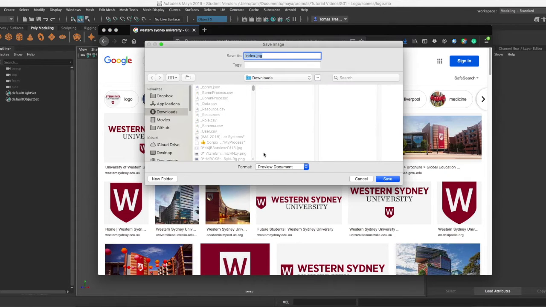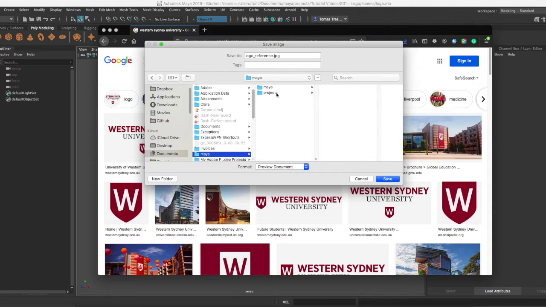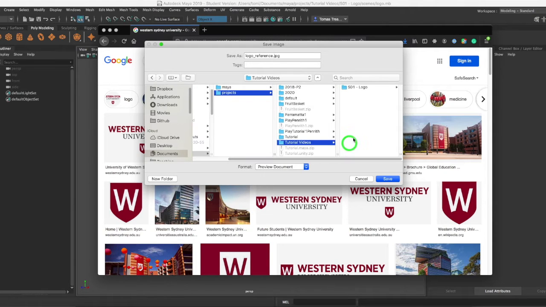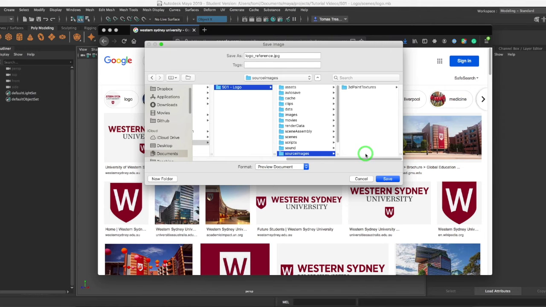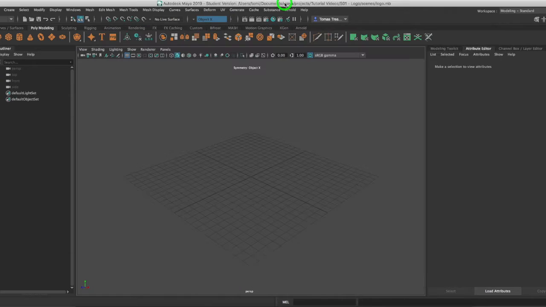And in this case, I name it logo reference. And I'll save it into my documents, Maya, projects, tutorial videos, logo, source images, and this is where all my textures come in, right?